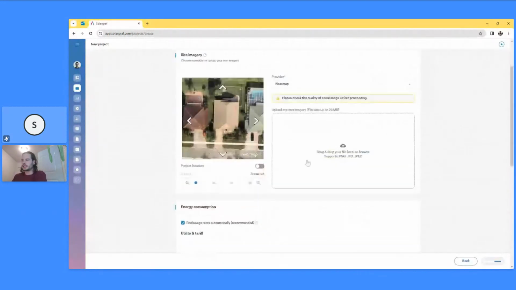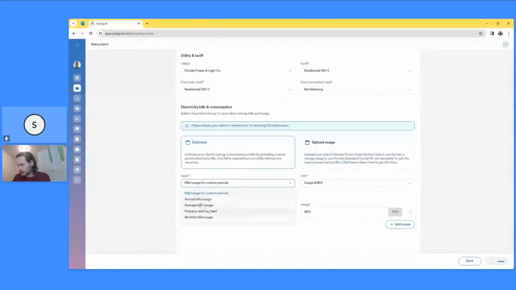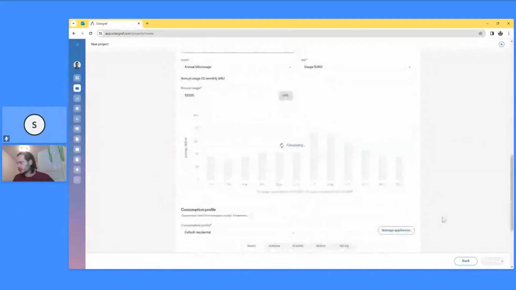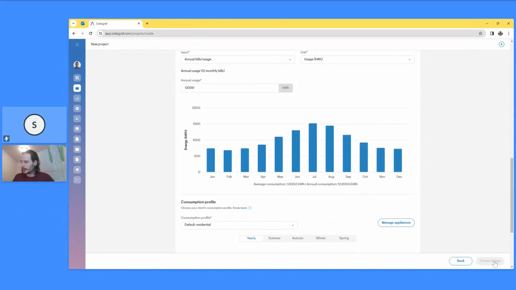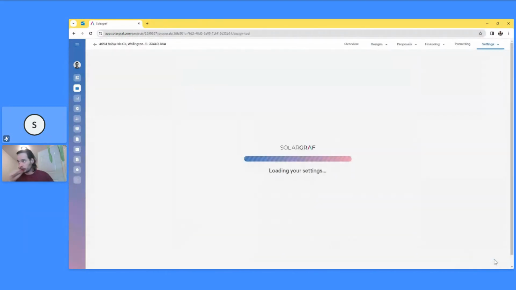On this page here, guys, just confirm you're happy with that image. And then really the only other thing that we need to do a design is just an estimate of current consumption. I'm going to use 12,000 kilowatt hours as an annual estimate right now. Of course, we can come back and adjust that later as we have conversations with the homeowner or business owner.